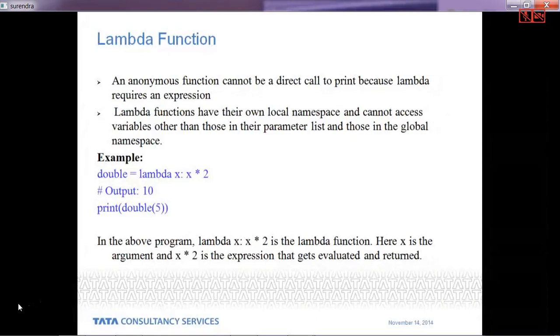Lambda functions have their own local namespace and cannot access variables other than those in their parameter list and those in the global namespace. What is global and what is local we are going to discuss later. As of now, try to forget about global and local. Now we'll see one example for lambda functions.